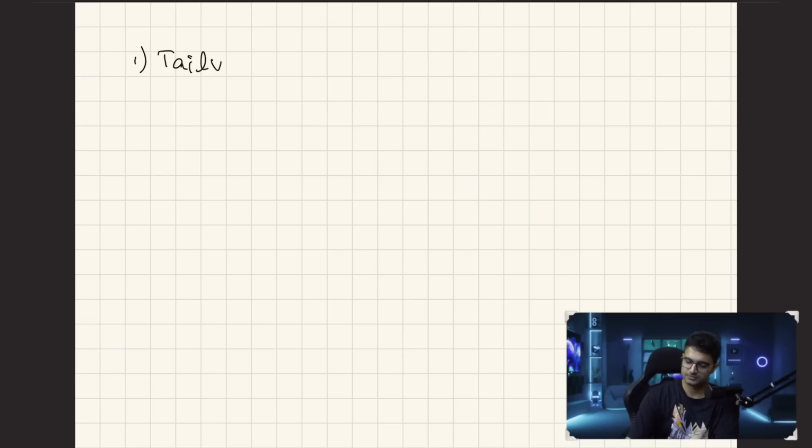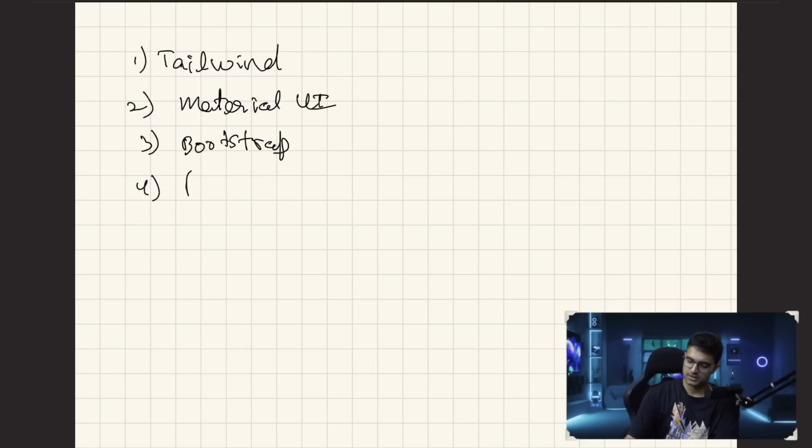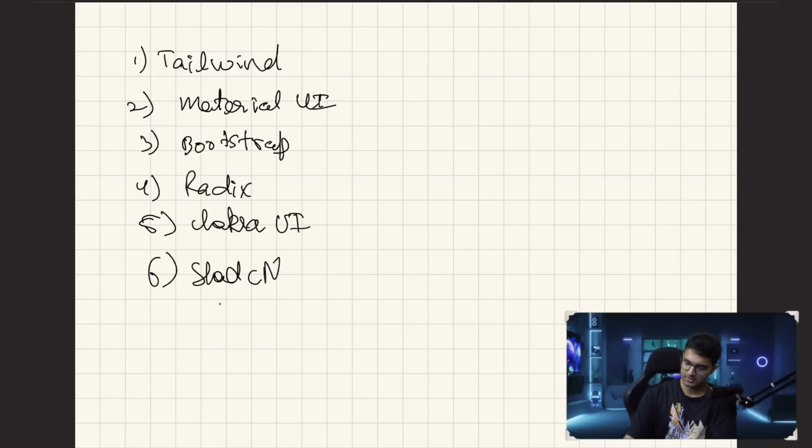There's Tailwind, there's Material UI, there's Bootstrap, there's Radix, there's Chakra, there's Shad CN, and the list is frankly never ending. But there are key differences in what these libraries provide.